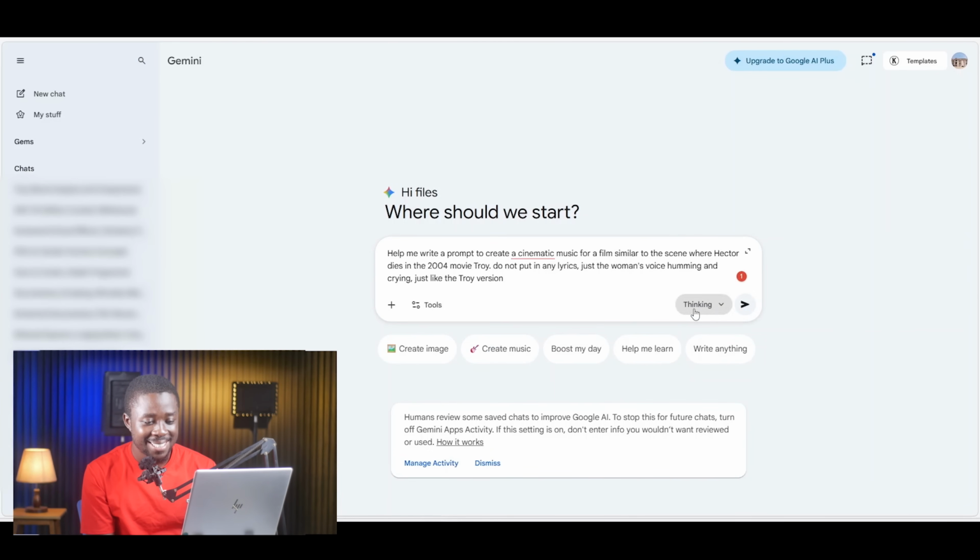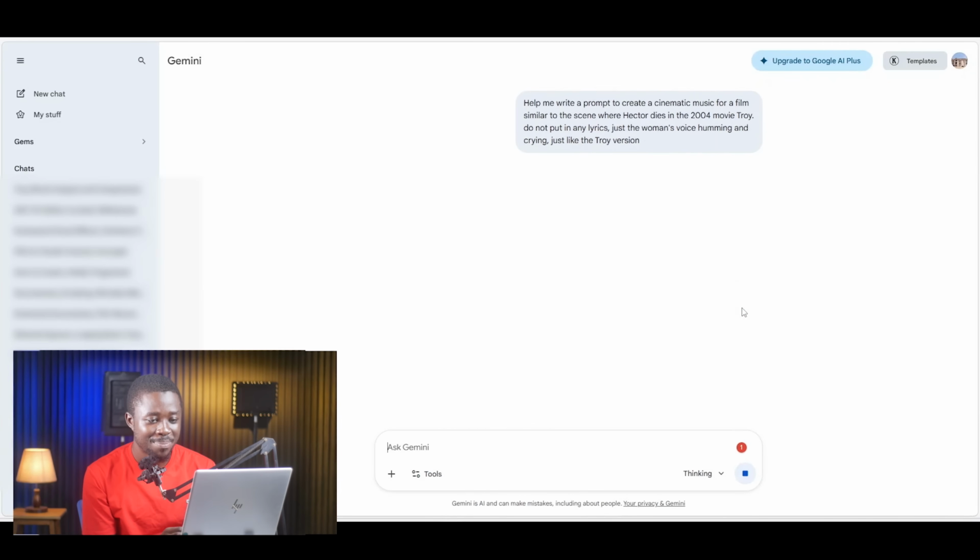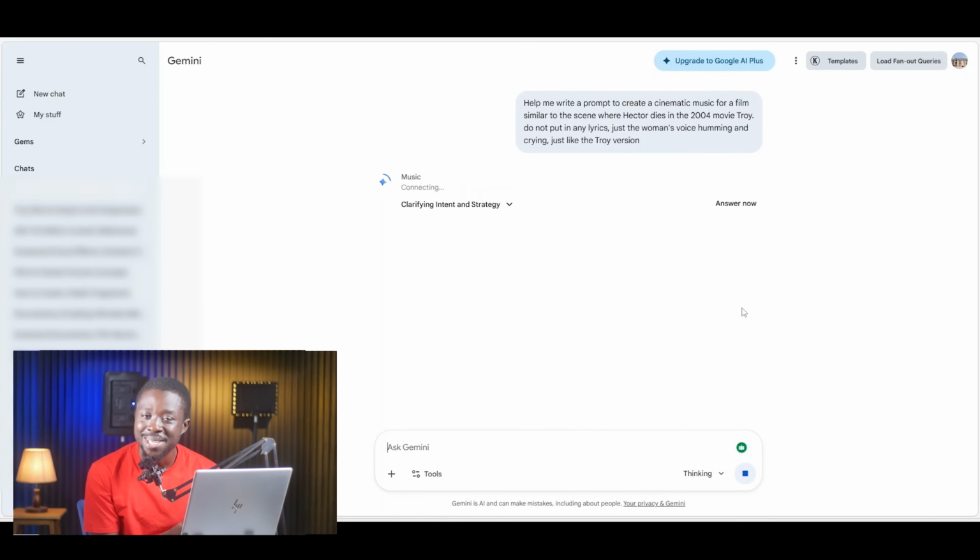In this particular case, let's make sure it is on thinking. These are various models that you can use, but I'm just going to keep it on thinking here. And then let's go ahead and click on submit. So now what it's going to do is create a prompt for us that is going to help us create that music that is similar to what we heard in Troy.